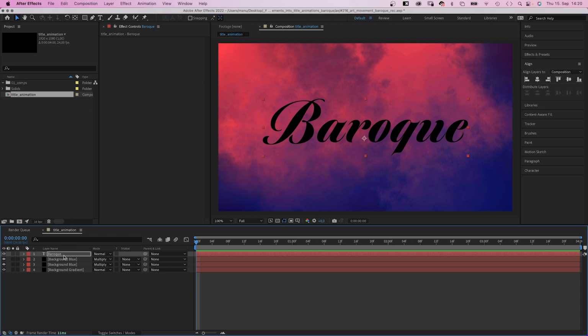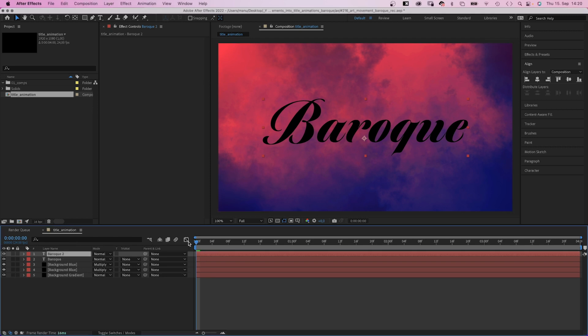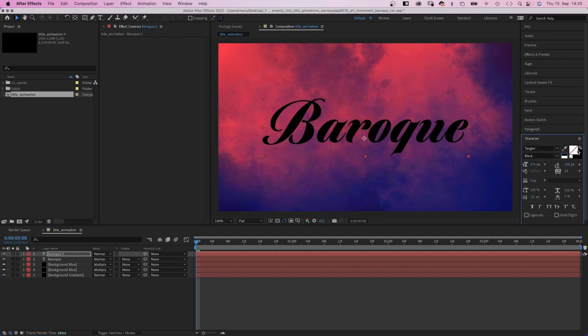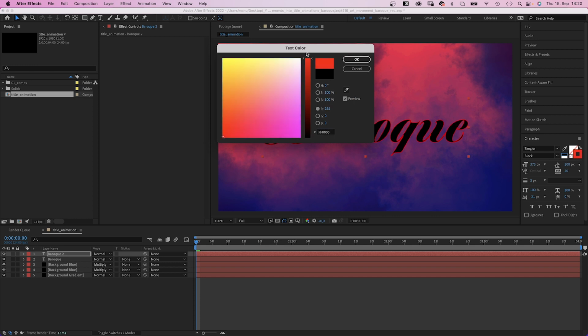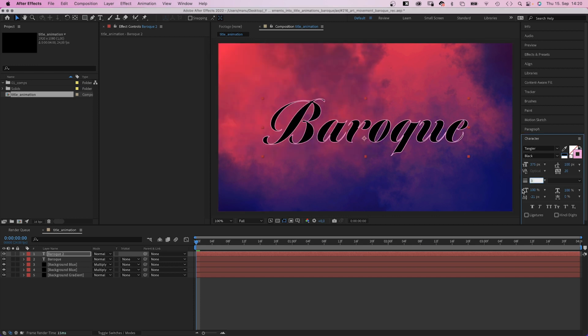Alright, let's take care of our title. First, we create some reflections on the edges. Therefore, we duplicate the text layer and switch stroke and fill here in the character window. Color a very bright rose. Stroke width 2 pixels.